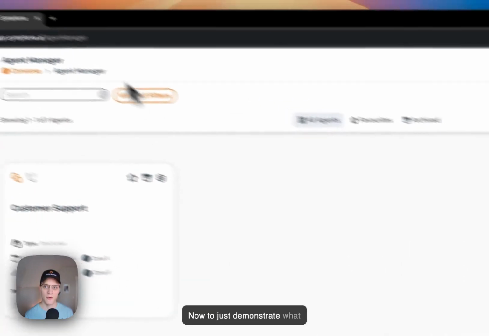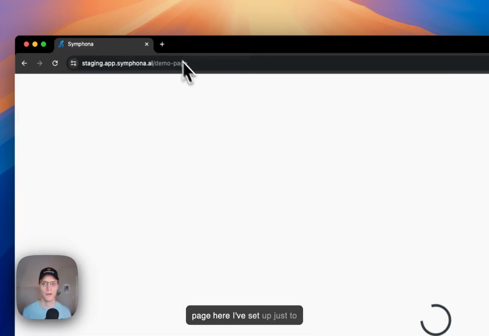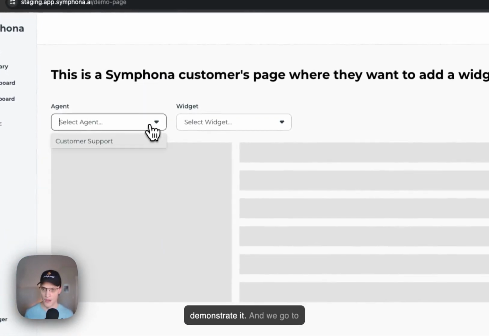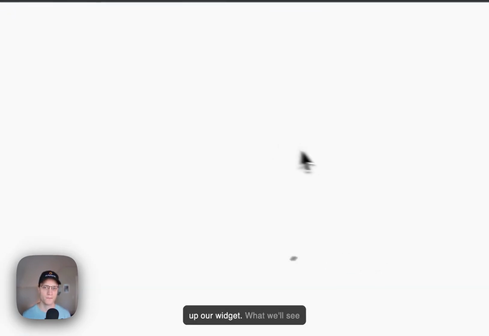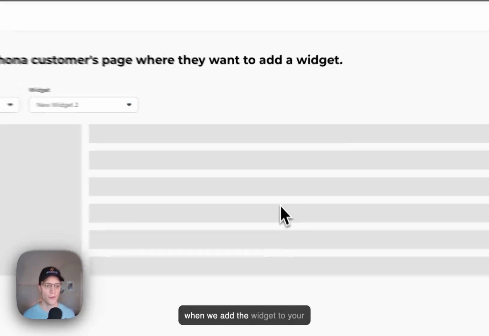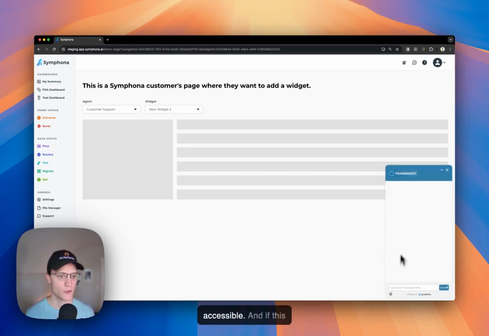Now, to just demonstrate what that would look like, if we go to a page here I've set up just to demonstrate it, and we go to here, and we're going to open up our widget, what we'll see when we add the widget to your new website would be like one added in the bottom corner here, so that you could have it accessible. And if this automated agent had speak steps in it, or was a generative agent set up, we would actually start seeing the agent bubbles appear here as well.